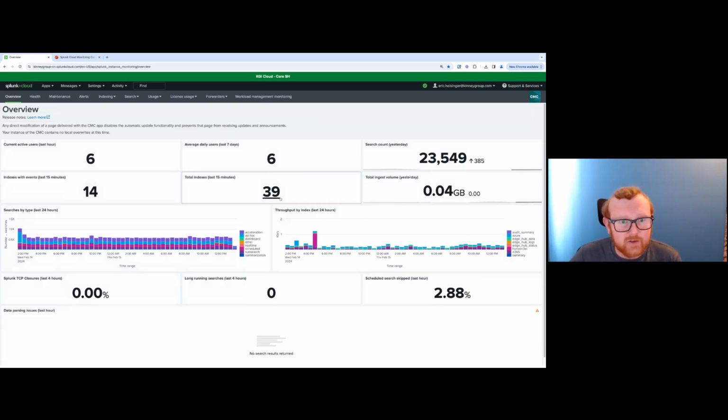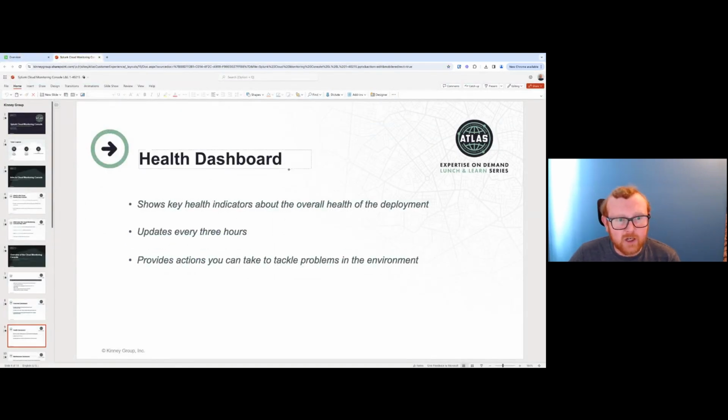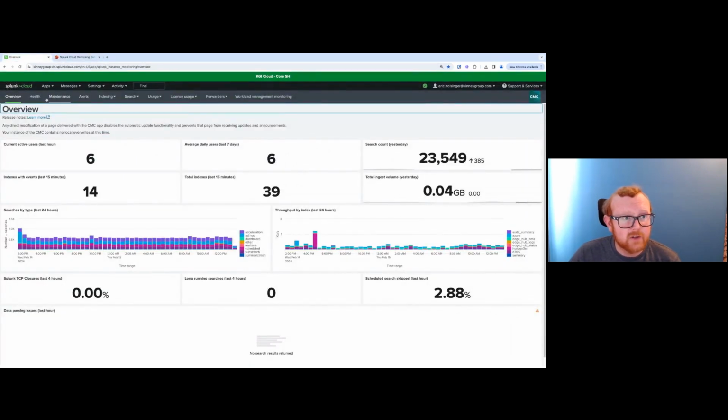So that is, for lack of a better phrase, an overview of the overview page. We can hop back over here. So next we are going to look at the health dashboard. And this dashboard shows key health indicators about the overall health of your environment. It updates every 3 hours, and it provides actions or recommendations that you can make to tackle problems within your environment. So if we hop back over to the environment itself, we're going to go ahead and click on this second tab. That is our health tab.